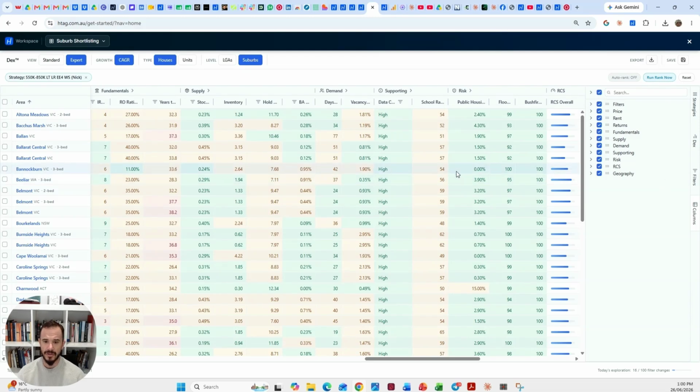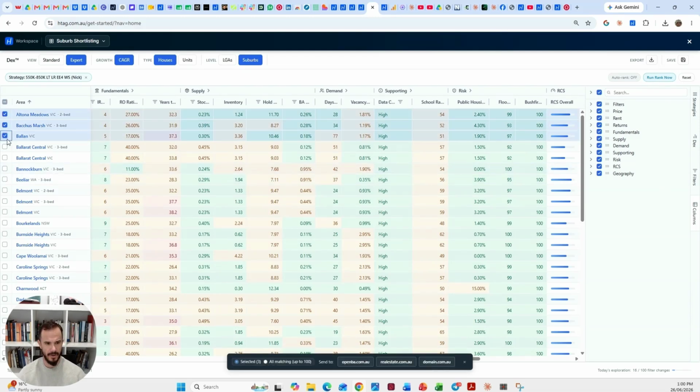Now, what is also additional, what we have, guys, is you can now select the suburbs and you can send them to real estate and domain, for example. You can send up to 100 suburbs to real estate domain.